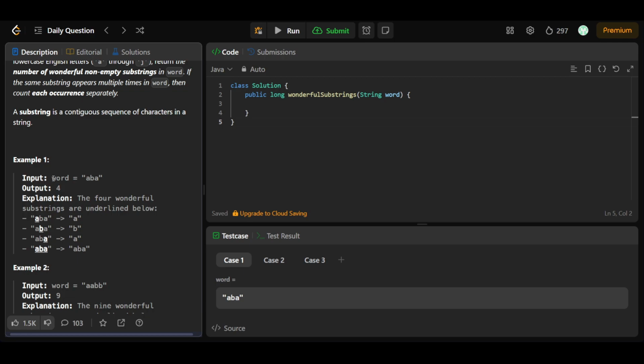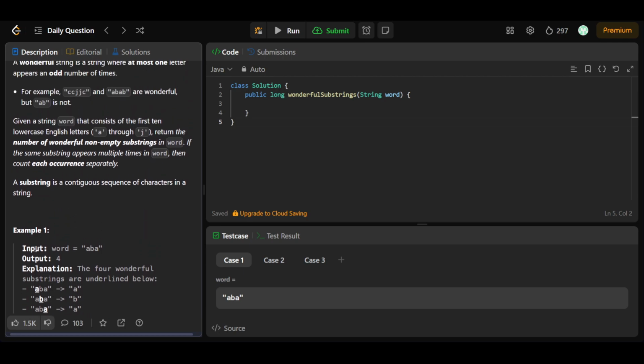Okay, for example, we are given the word ABA, so the total output is 4 because we are having substrings like A individually, then B individually, and A individually, and AB as a whole is a substring in itself, which is following the wonderful criteria for the wonderful substring.